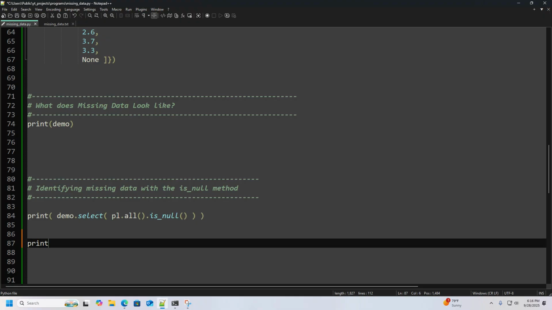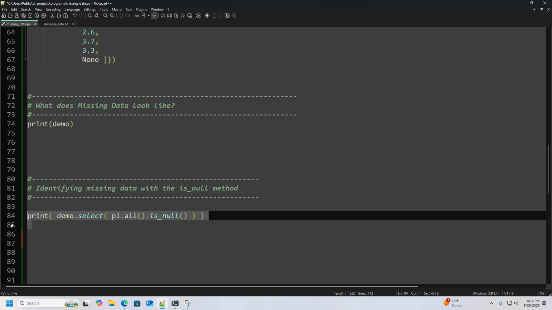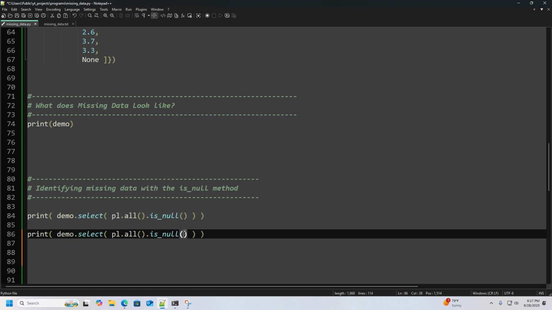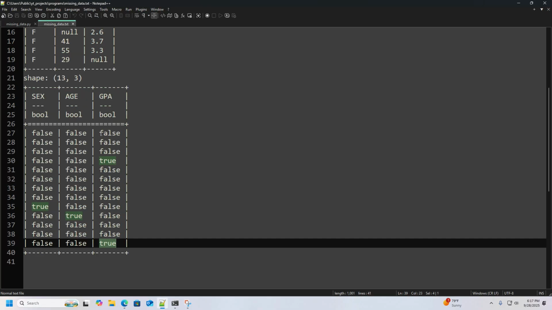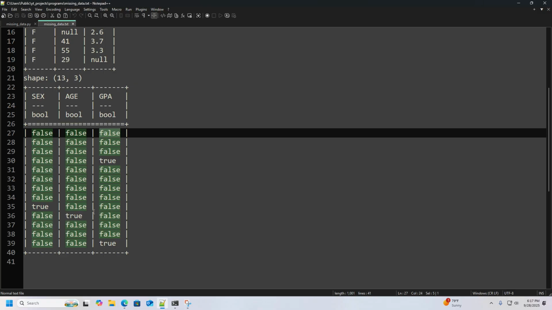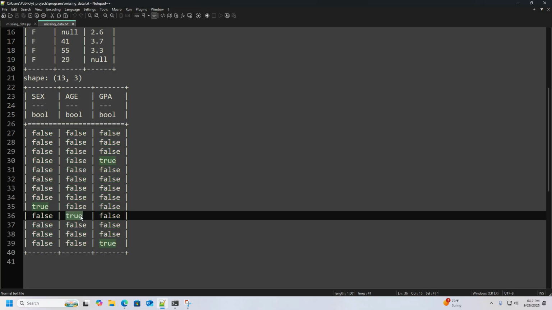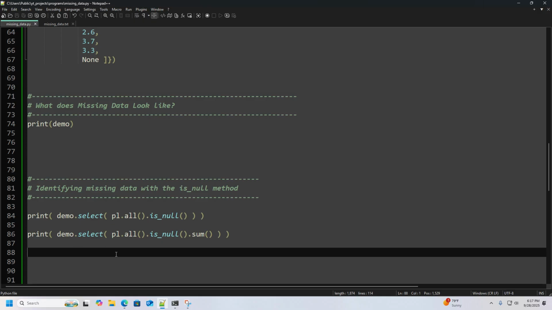So a better approach is to take what we did before and pass this null test to the sum method. What this is going to do is take each of these columns and take the sum of them. Why would this work? It's because in the background, trues and falses are really ones and zeros. The falses are going to be zeros and the trues are going to be ones. So this will count the occurrences of true, counting each as 1. This GPA column should get a 2, age should get 1, sex should get 1. So we will take a look at that.